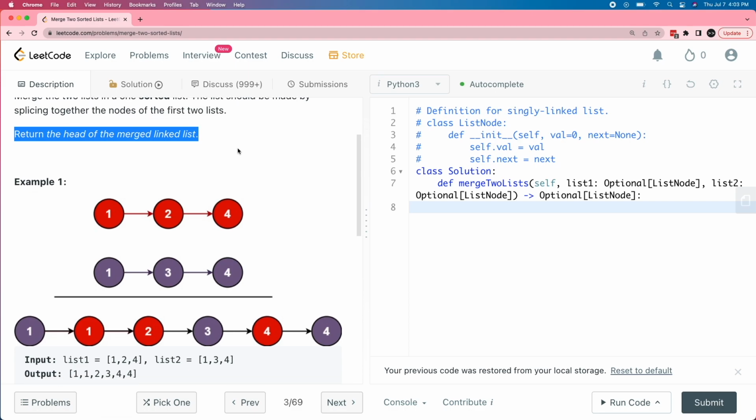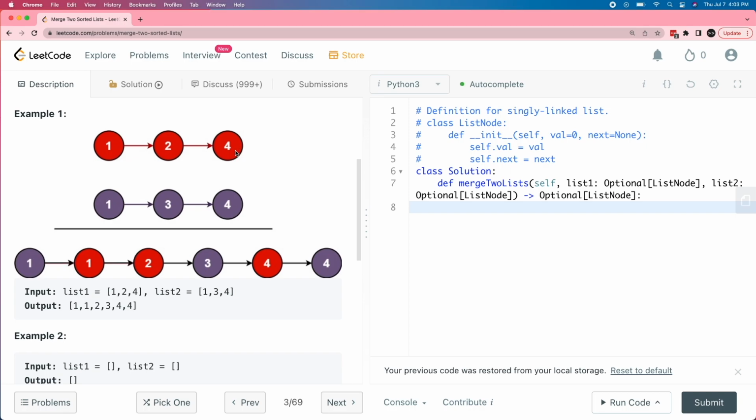Alright, so let's look at their example 1. List 1 has nodes 1, 2, and 4. And list 2 has nodes 1, 3, and 4. And the output node is a linked list with nodes 1, 1, 2, 3, 4, and 4. So it looks like the first 1 came from list 2, the second 1 came from list 1, the 2 came from list 1, the 3 came from list 2, the first 4 came from list 1, and the second 4 came from list 2.